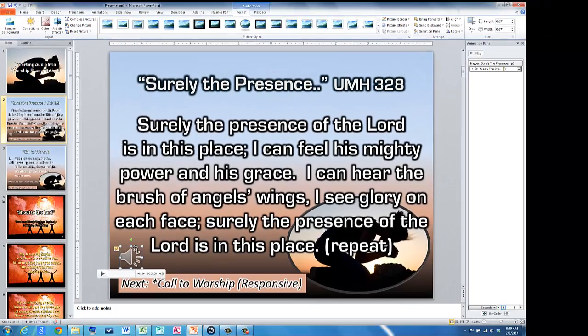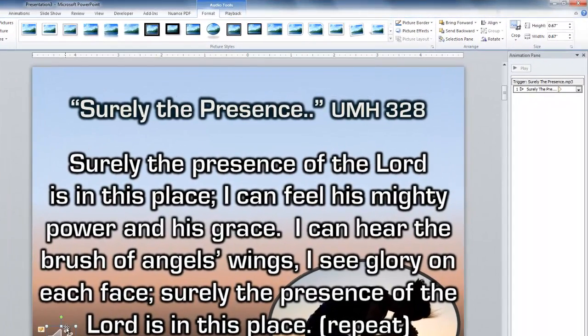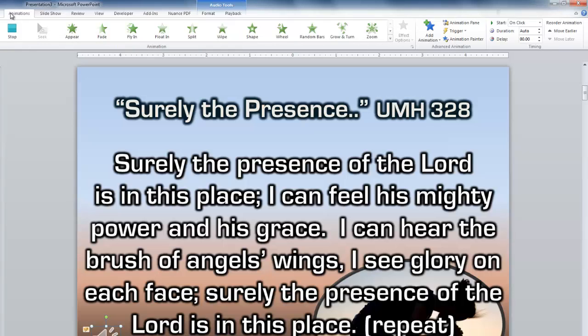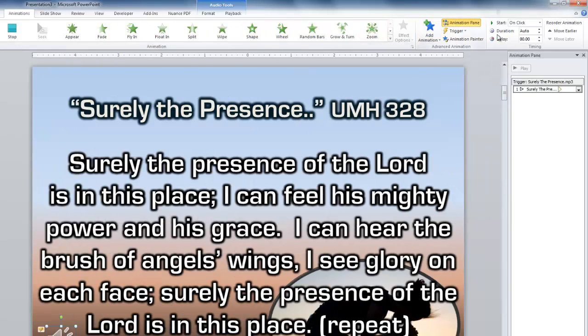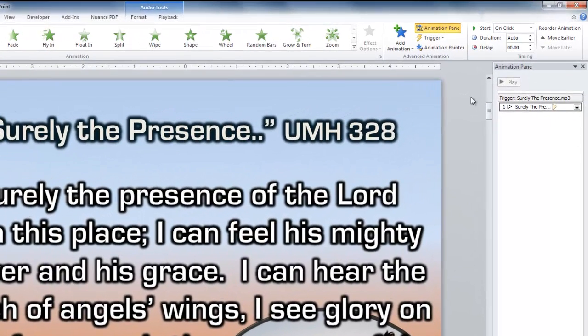Now there are a few modifications that we need to make before we can use it in our worship presentation. I'm going to make them using animation features. Selecting Animations, and then over here Animation Pane. I'm going to start a routine that I use when I insert an audio file in every slide. It's consistent. I'd encourage you to follow it.